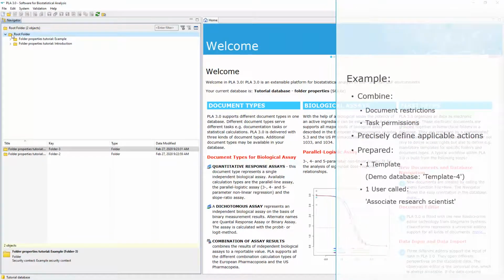If you combine document restrictions with the task permissions of the PLA 3.0 User Account Management, you can precisely define which actions users can apply to essays and data contained in the database. This example uses a template and a user called Associate Research Scientist.